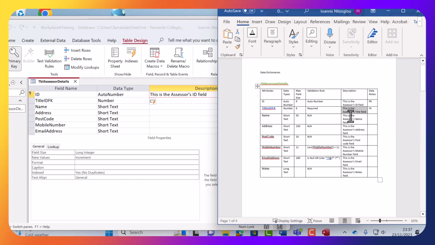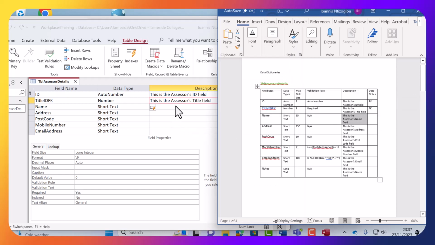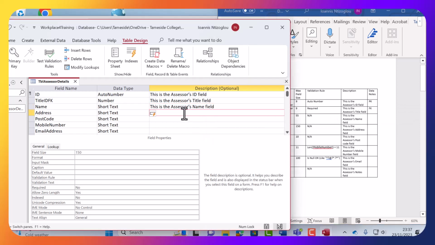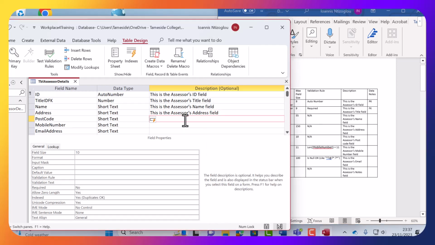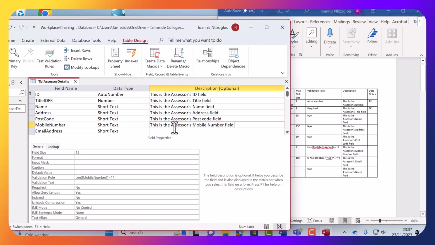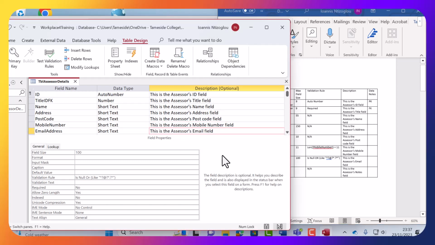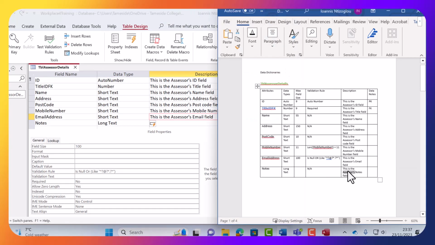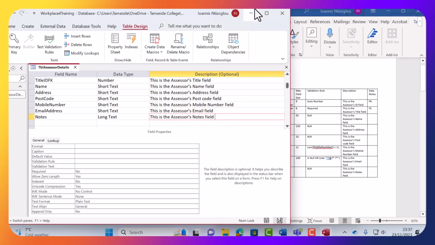I'm going to double click here, Control C to copy, Control V to paste. Double click, Control C to copy, Control V to paste. And again, for each remaining field. So now let's increase the height a bit. And finally, the notes. So now I've got everything in place.